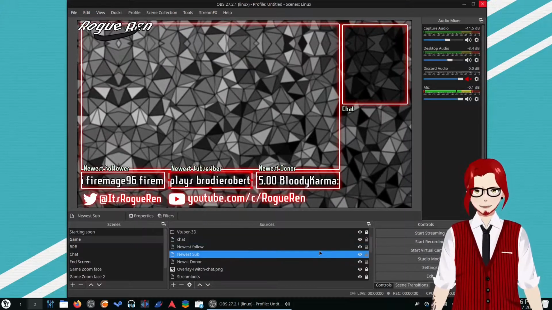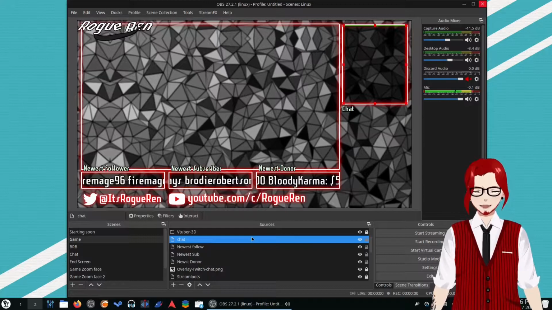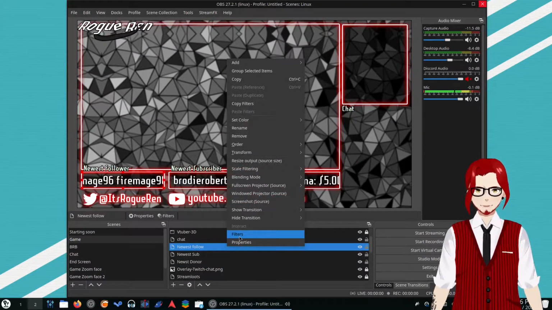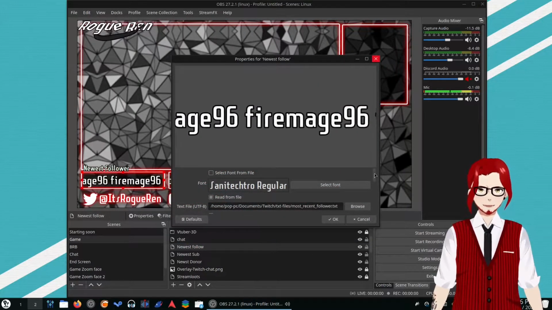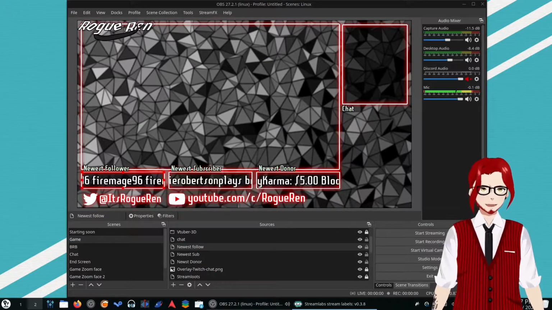Chat is, again, a browser source. All of these are just little browser sources. No, they're not. This one's a browser source. These 3 are not. These 3 are text files. If I go to properties, they're reading from a text file. These are reading from the program Streamlabels, made by Streamlabs.